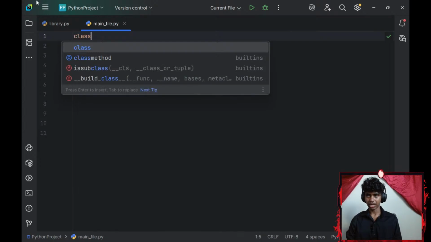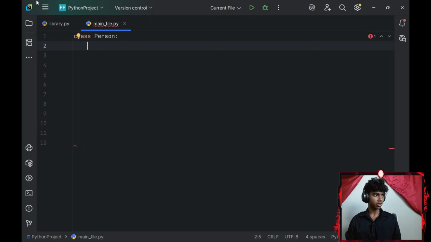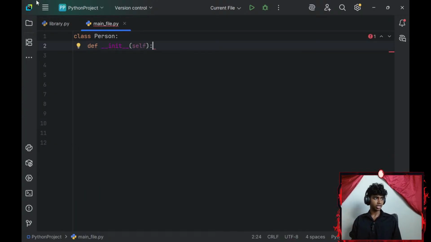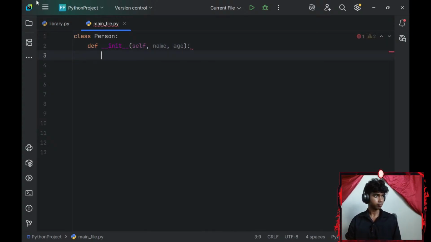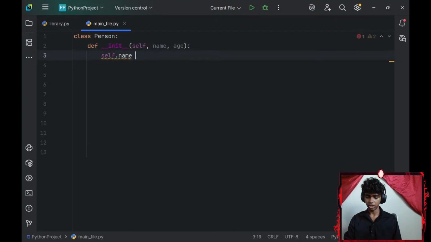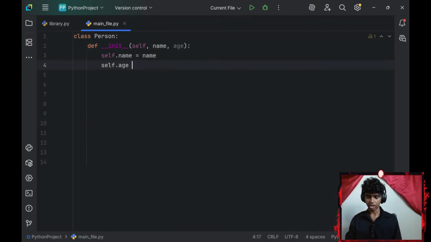Okay, so let me create a class called person. The person class has a constructor, dunder init, with two parameters, name and age. Method info. Let me create a few instance variables first. So self.name equals name. Let me copy that. self.age equals age. And then I define a method called info.